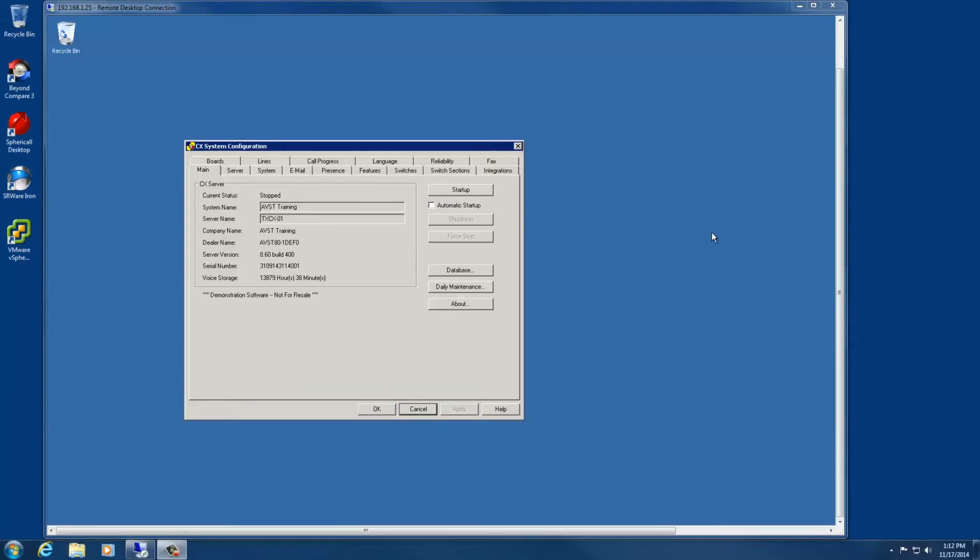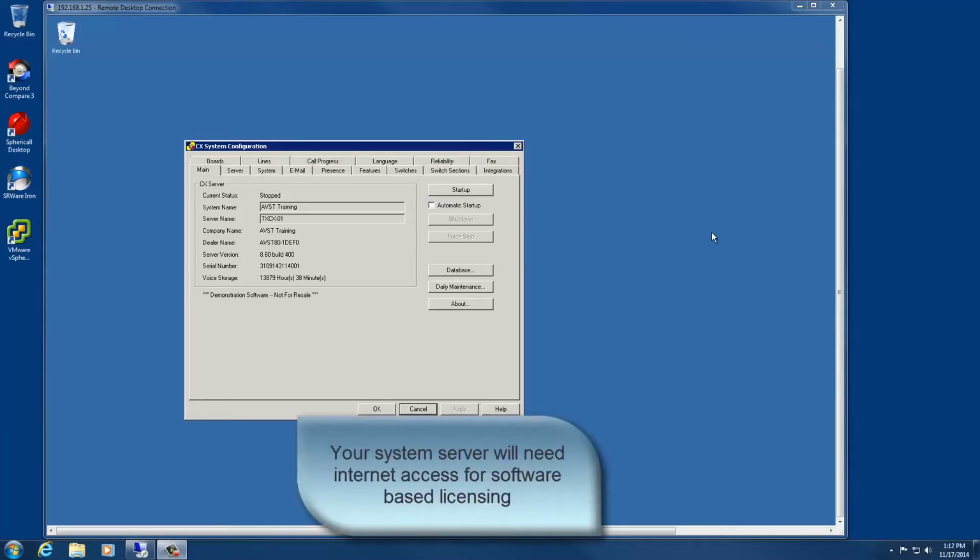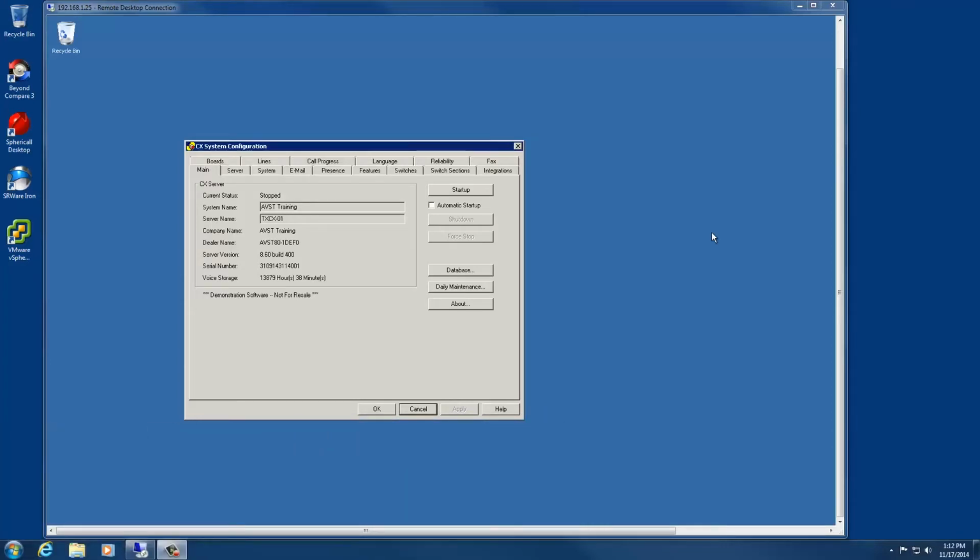Now, obviously, your system server, and I'm on one of these now, will have to have access to the internet, of course, to reach out and license or work with the license utility. The license utility has to be installed separately, and that can be found on the telephony software DVD. This pretty much has all our software.